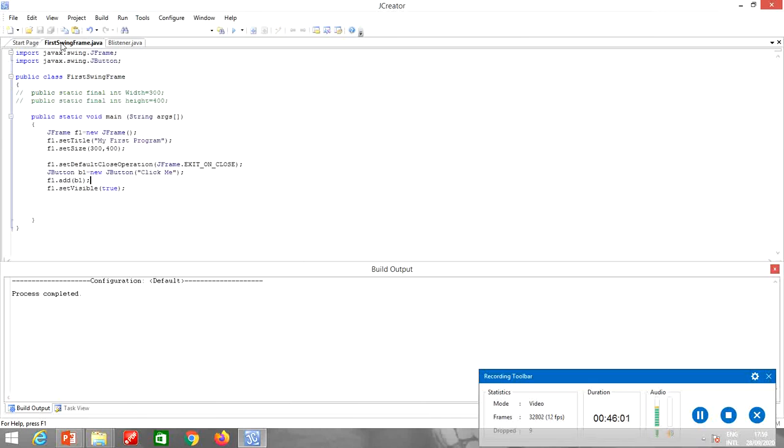Now I have to go back to my first Java Swing Frame class and I have to register my button to this action listener class which I have created now. So what will I do over here? I will register an action listener with this. So what was the name of my class? I will create an object of the action listener class over here. My class name is bListener. Listen is equal to new bListener.